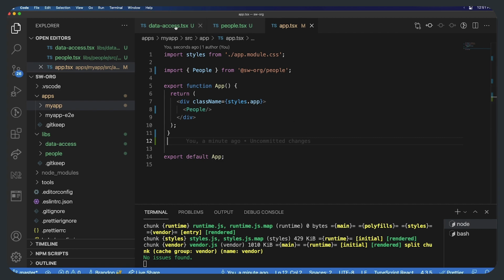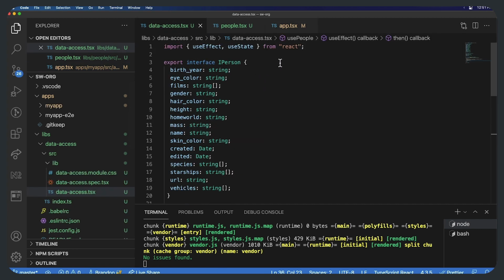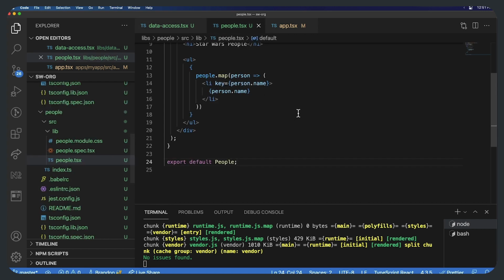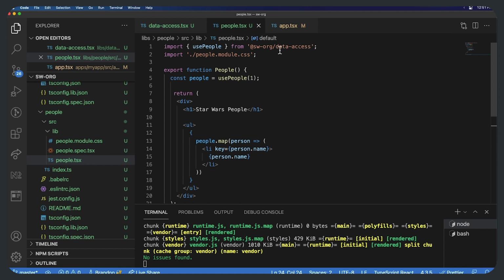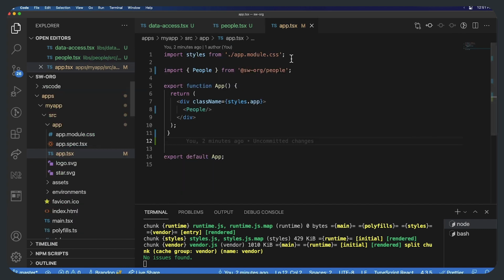So if we go back to the data access, here we're only importing useEffect and useState from React. So we don't have any internal dependencies in this library. The people library does depend on the data access library, and the application itself does depend on the people library. So you can see how those dependencies are drawn there, but you don't have to track those dependencies manually.